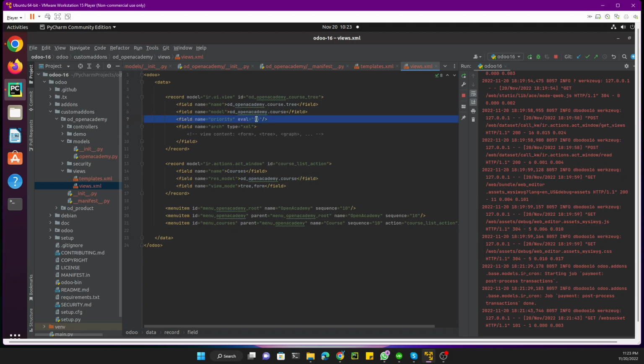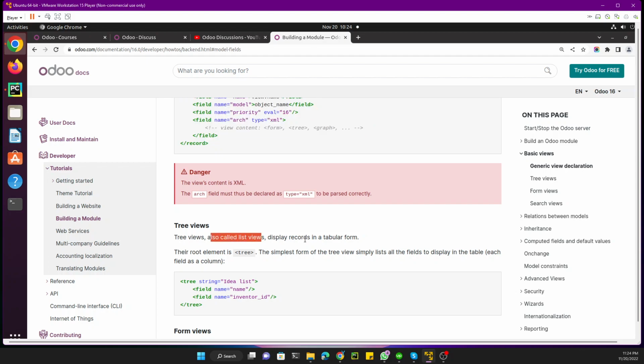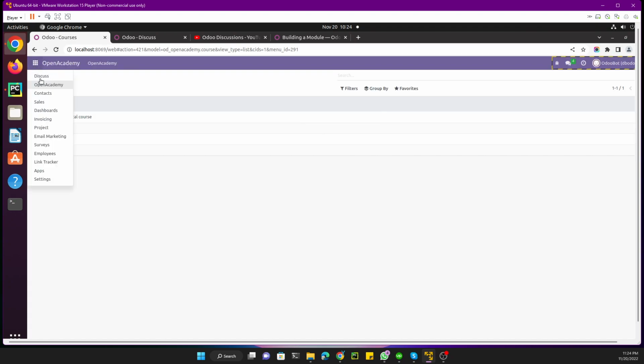If you are going to define only one view, like only one tree view, then you don't need to define the priority. But in case you have multiple views, you need to define the priority to display the data in that sequence. So here inside this arch, we need to add the type of the view. For different kinds of view, in this case we will add tree view, so we need to add the tree tag. Tree views, also called list views, display the records in a tabular form. Like if you go here, for example, let me go to the sales.